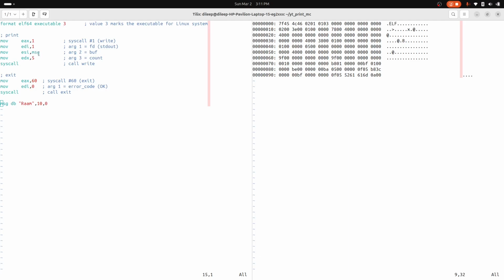Now we will encode this byte for this label, message. Our message, that means this R, is here at, and this is 90, right? 1 2 3 4 5 6 7 8 9, 9A. So this is 9A, the offset in the file, and its virtual address will be 40009A. This will be the virtual address, and we will write it in little endian form.